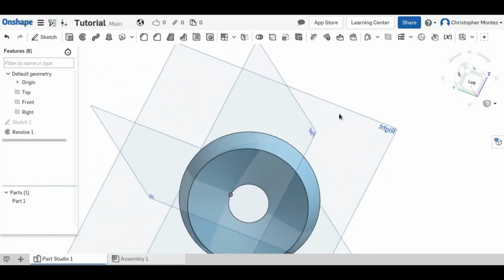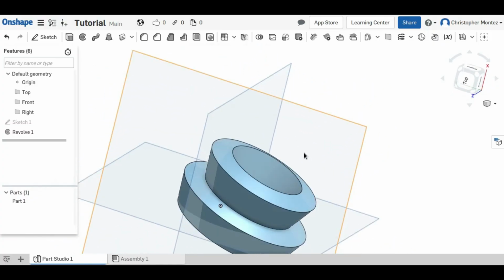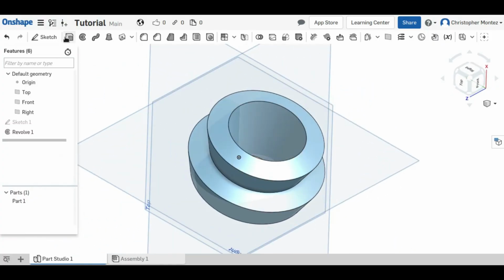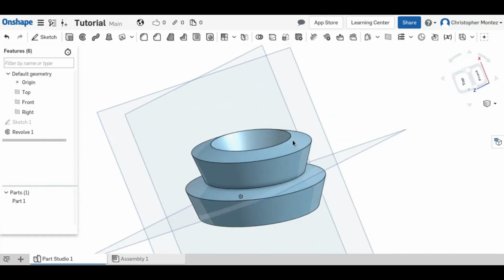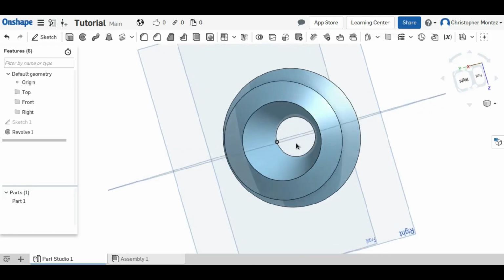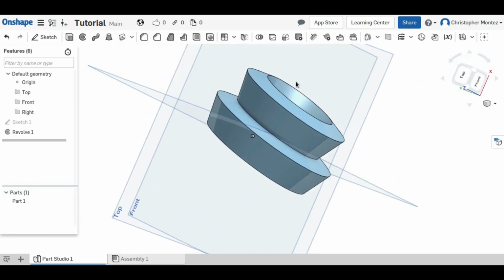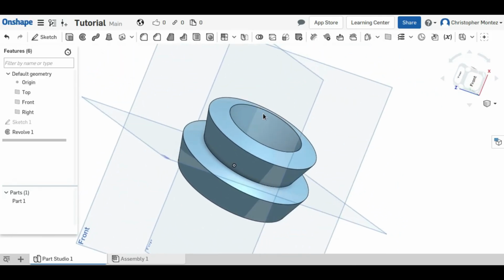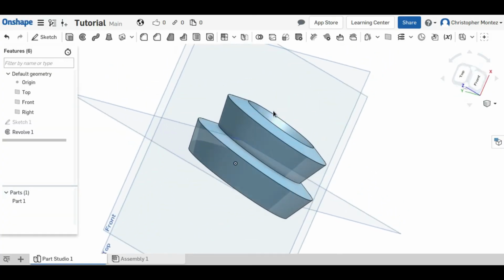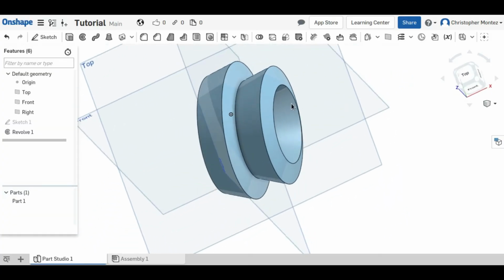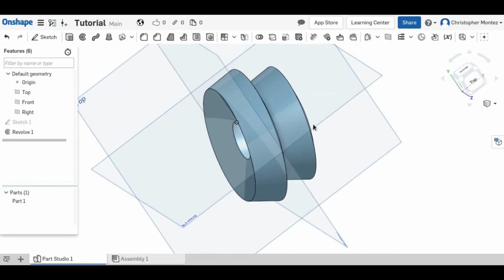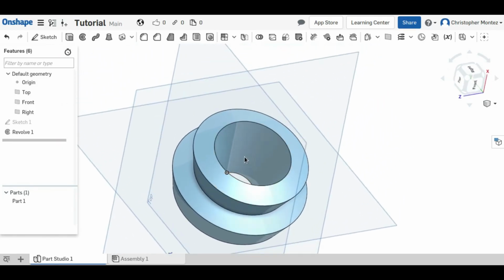And you can see that this would definitely not be possible to make with a normal extrude tool, because there's angles everywhere and you just wouldn't be able to do it very easily. You may be able to do it with draft angles and everything, but it's a lot easier if you just use the revolve. So that is where the revolve tool is useful.